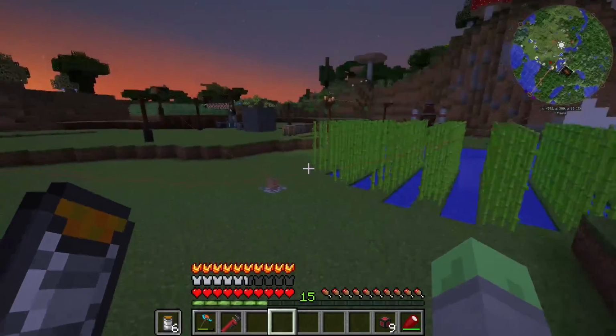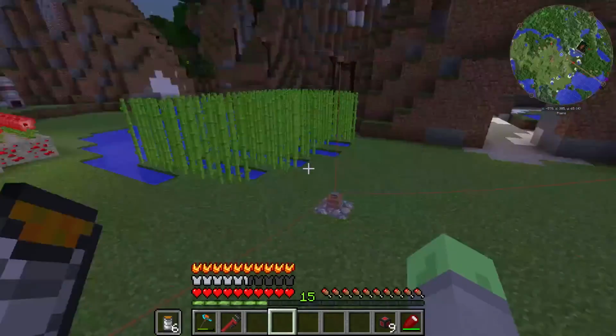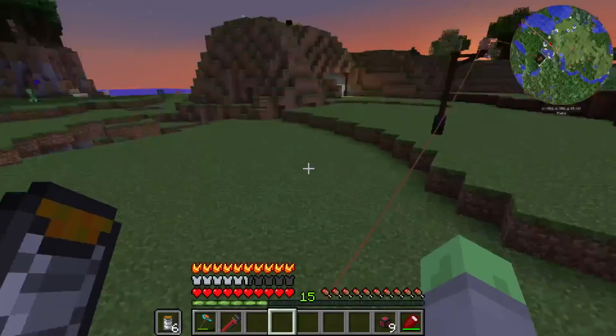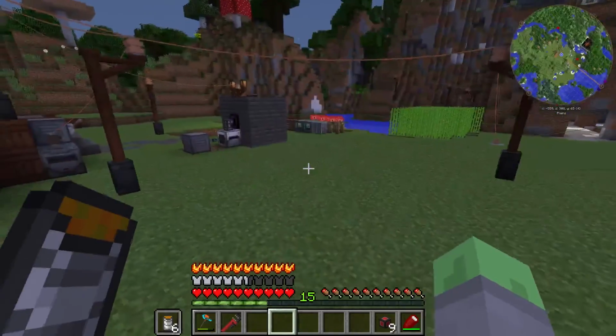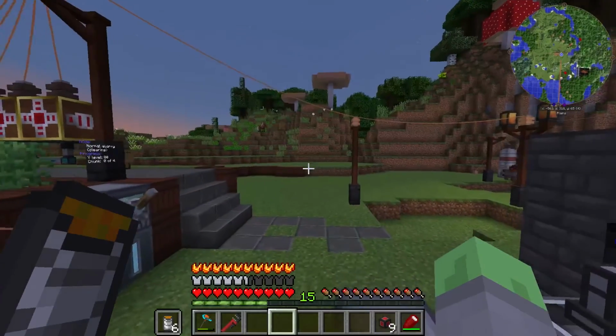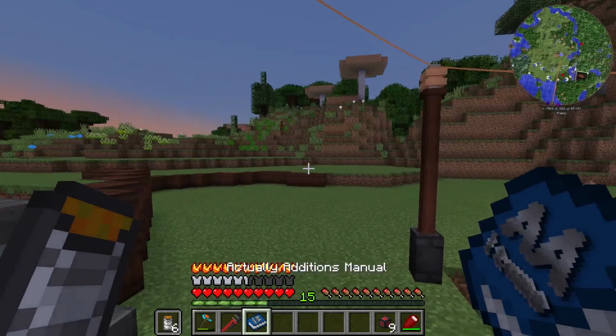Now, how are we going to get all the materials to make all this stuff, like the iron ore and stuff? Because in mod packs, you don't mine forever. That's just, you know, a fact of life. You don't always mine. And so, how are we going to generate ores? Well, I actually have something in mind in the Actually Additions mod, and we have a manual right here.